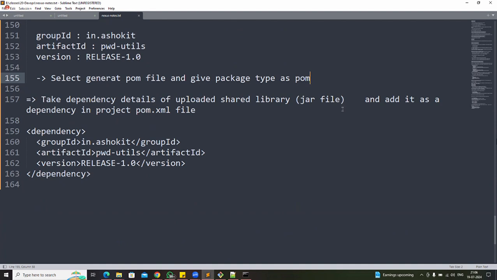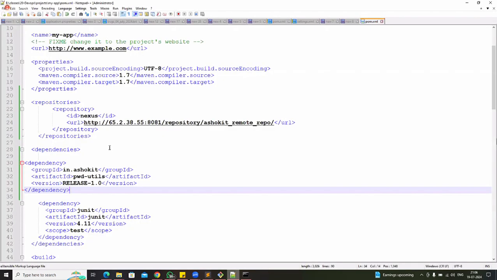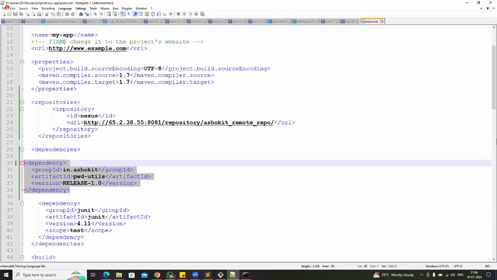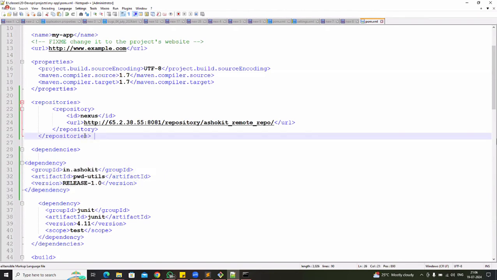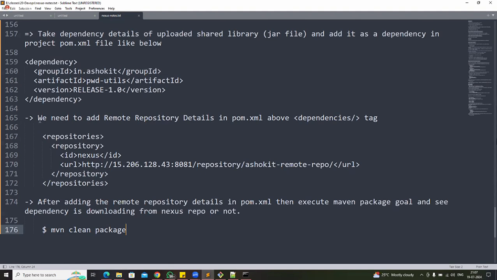Once that jar is uploaded, take the details of the shared library and add it as a dependency in the project pom.xml file like below. Once you add this, we need to add the remote repository details in the pom.xml file, above the dependency tag. Our Maven project has a shared library available in the remote repository we created. So to download that dependency from the remote repository, we need to configure the remote repository server information here.